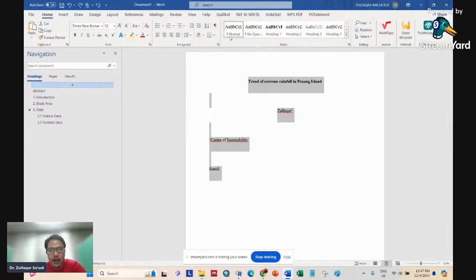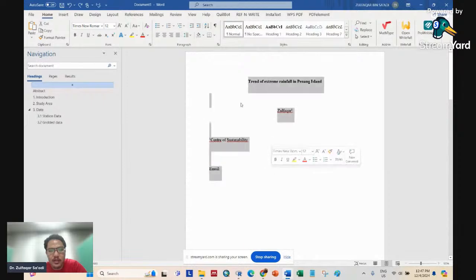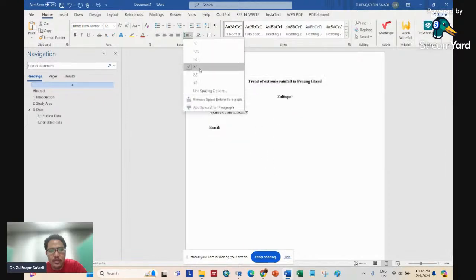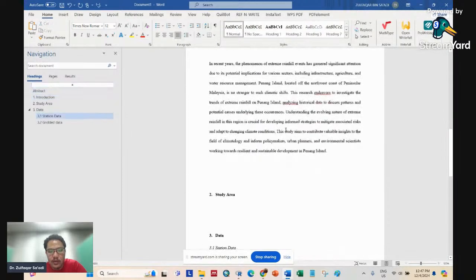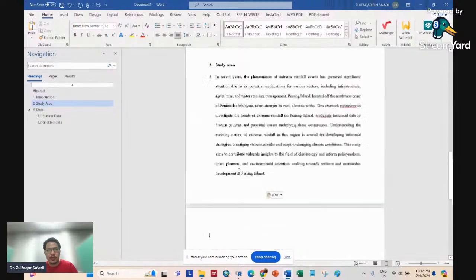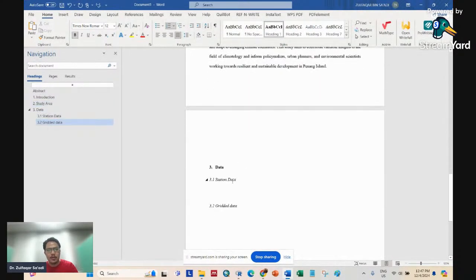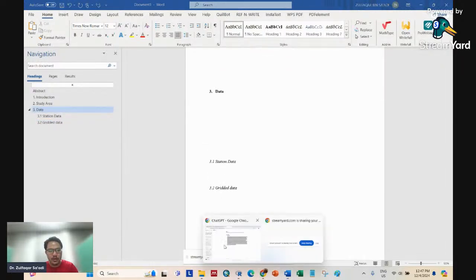If you highlight again, it will become use the same format, but I want this one to be double spacing. Is already double spacing. So I want to remove the space that I created just now. I don't want any space between this paragraph. So this is some of the example. So we have introduction already. And then study area, we have study area here. You can see. So every time you put your, for example, data.